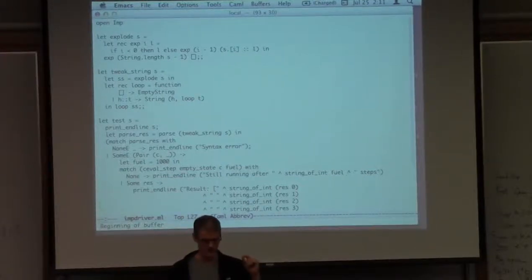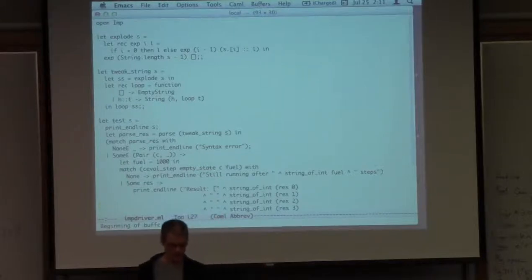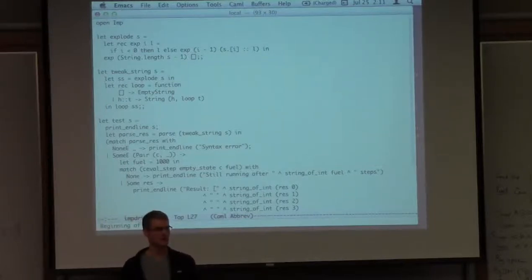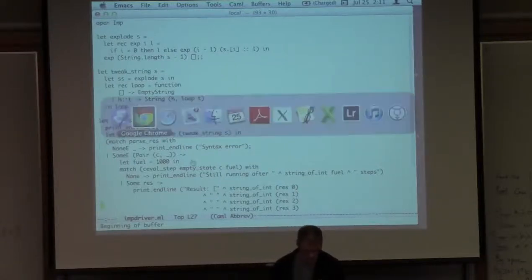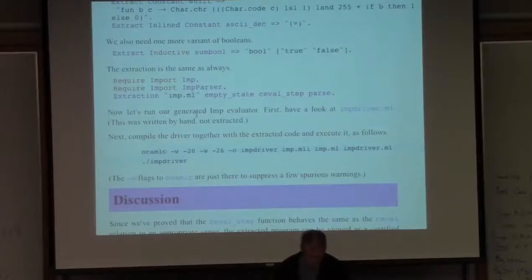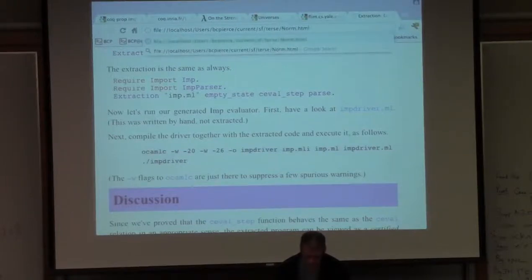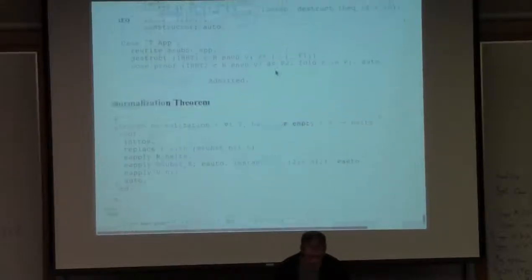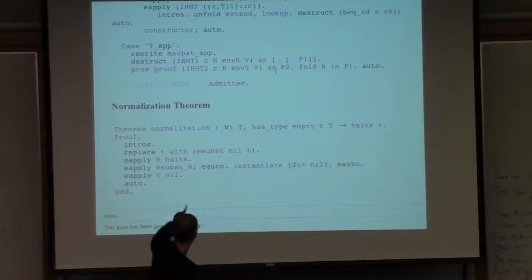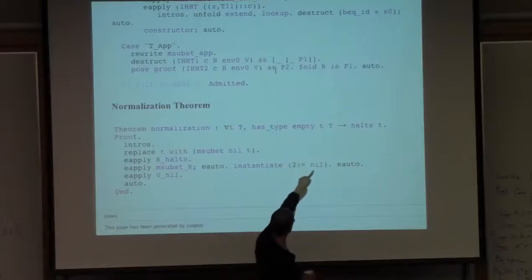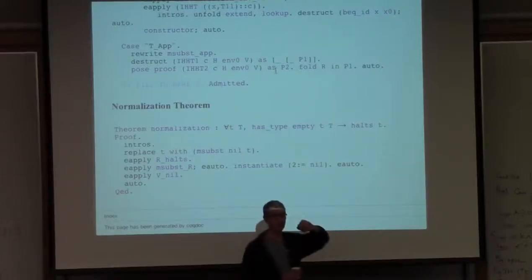that the single step, the small step evaluation relation of the simply typed lambda calculus is normalizing. So if you think about that, there was a theorem at the end. We can even look at it. There was a theorem at the end that said for all terms and types, if little t has type big T in the empty context, then T halts.